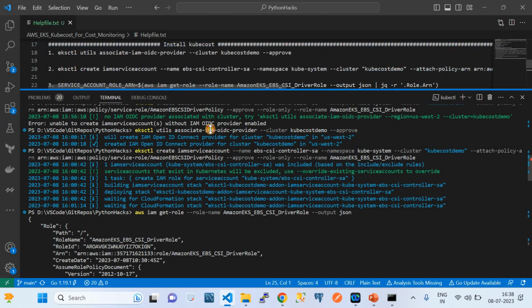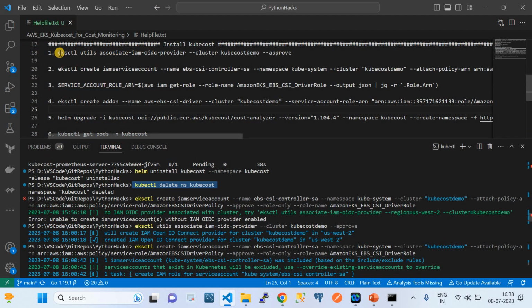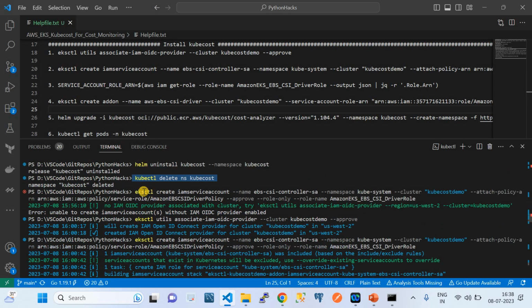Then I started with the prerequisite commands. Note that to add the add-on EBS CSI driver, you need to have a service account. And to enable the service account on an Amazon EKS cluster, you need to enable the OIDC provider on the EKS cluster. That piece I was also missing. I directly jumped to creating the service account, because the service account is needed to enable the add-on driver, that is the EBS CSI driver.